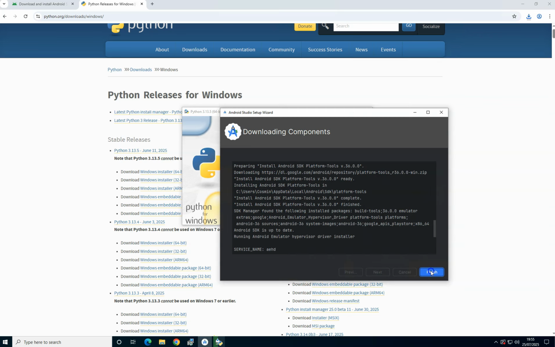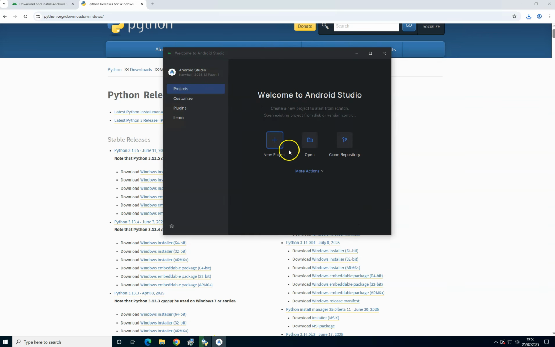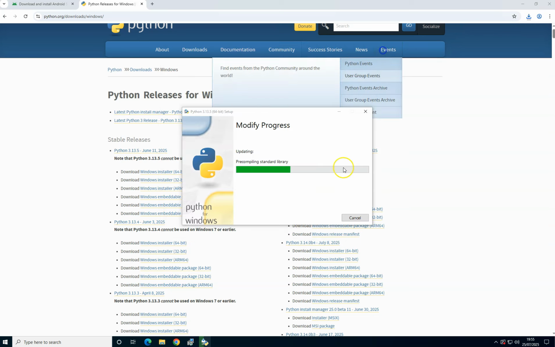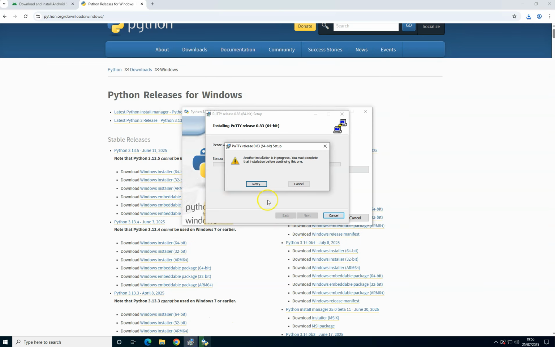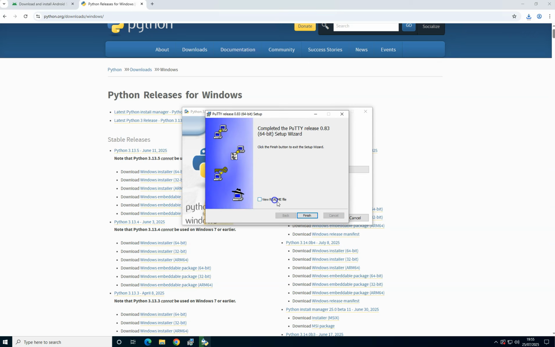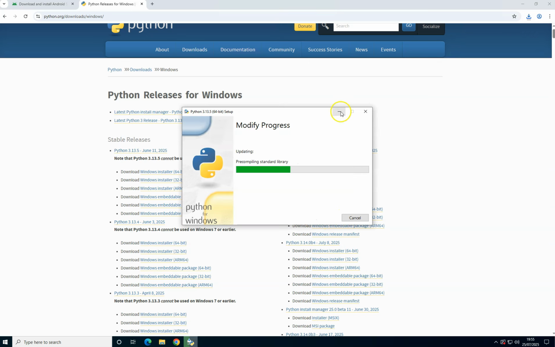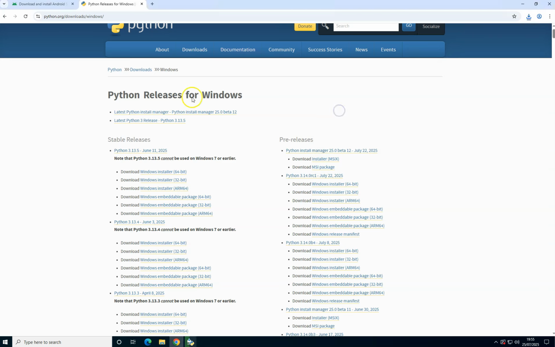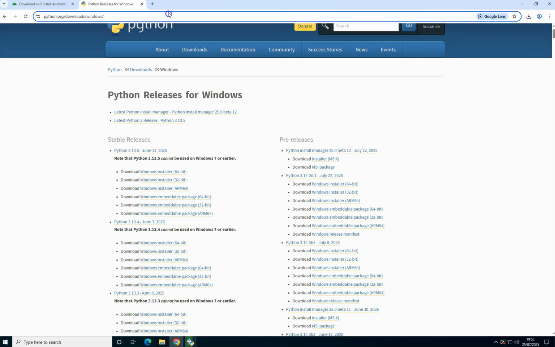Let's see what Android has done. So Android Studio has finished. We're not going to create any projects for now. We just want to see that it's installed. And what we're going to do is try to run PuTTY, which has done its bit and has finished. I'm going to let Python finish installation as well. In your case, it will be installation. Mine is just modifying. And now the next thing that we need to do is to start downloading the AI editors that we're going to use to build apps.